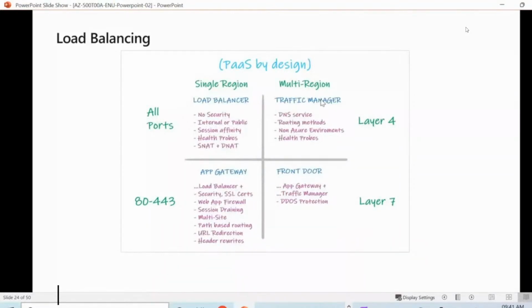And for this traffic in this Traffic Manager, we have a number of rules which can be configured, routing rules or routing methods we can define. Approximately 4 to 5 routing methods we can define here in Traffic Manager.